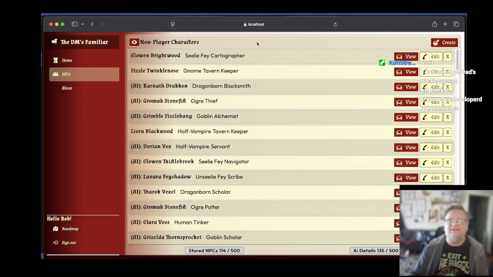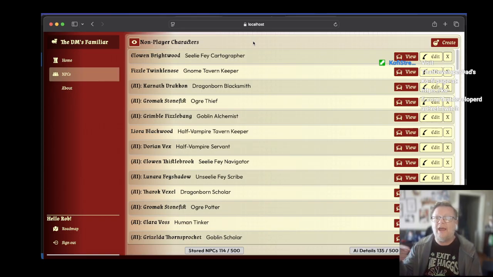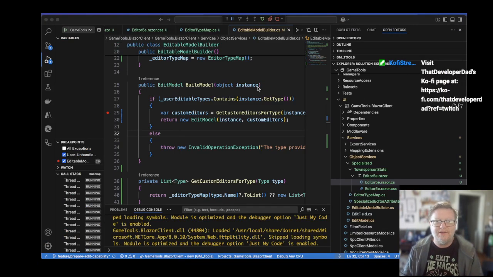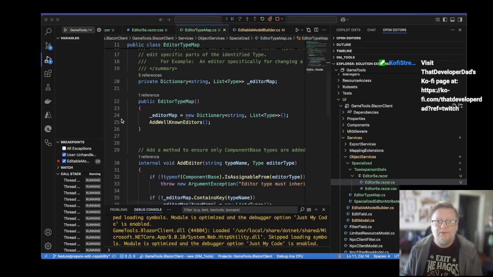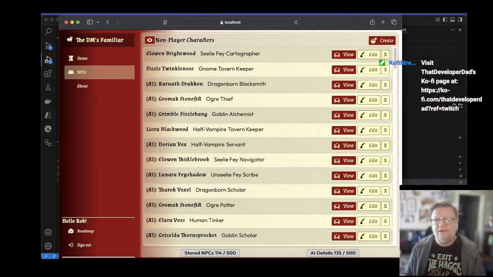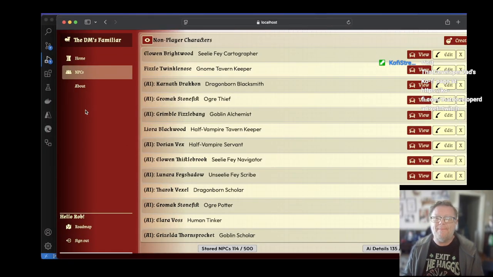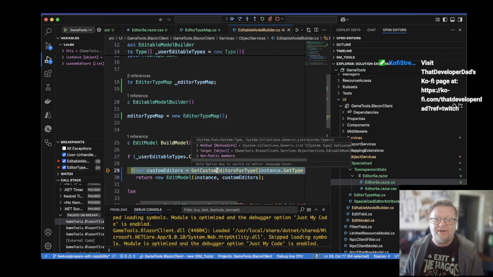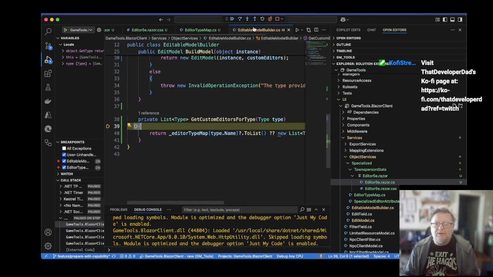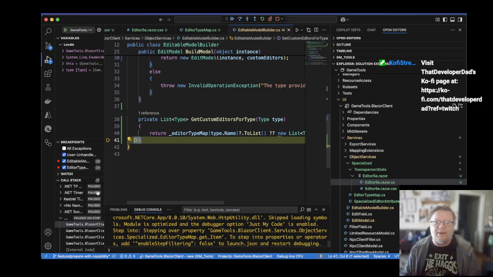So we've got my NPC list, and I just want to hit that breakpoint and see what happens when I spin into this thing. Now, I also want to come in here and go to the definition of editor type map. And we're just going to park a breakpoint inside its constructor. Let's take a peek at it. Okay, so we've got our editable type maps, get custom editors for type. Let's step in. Boom. So we'll come in here to this property.